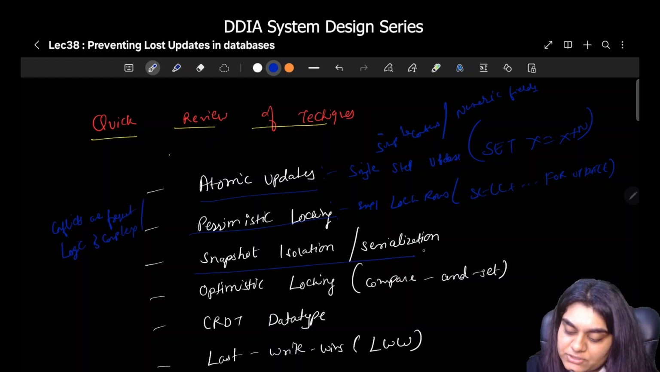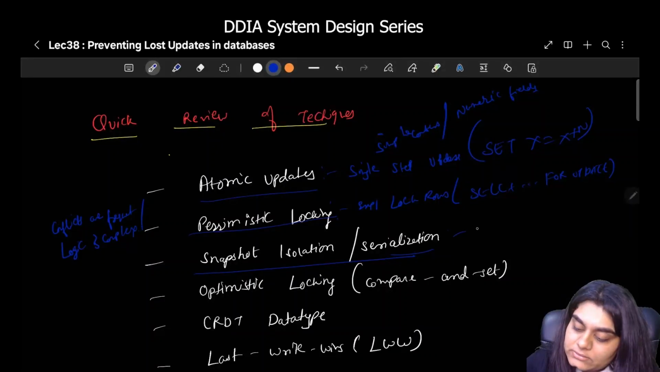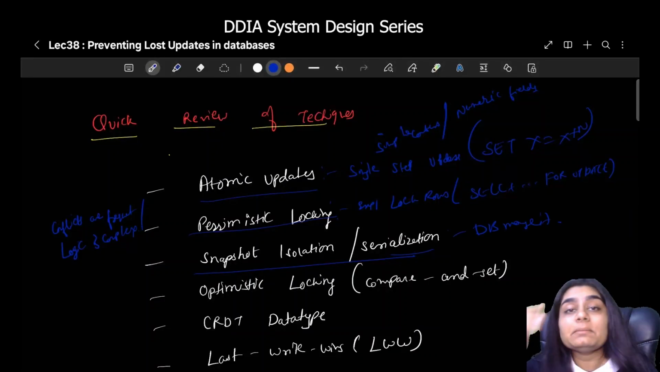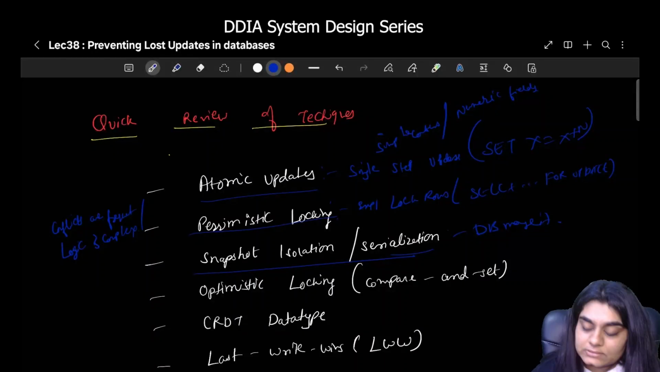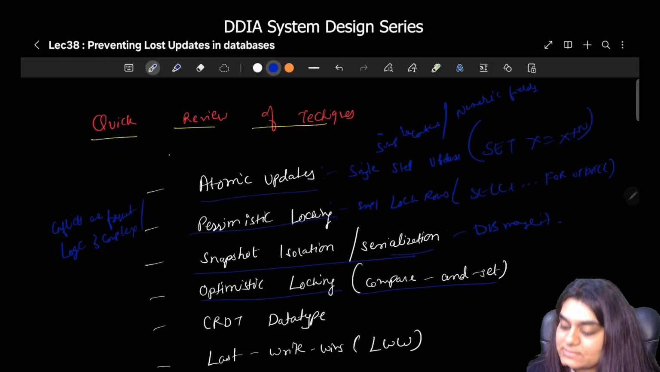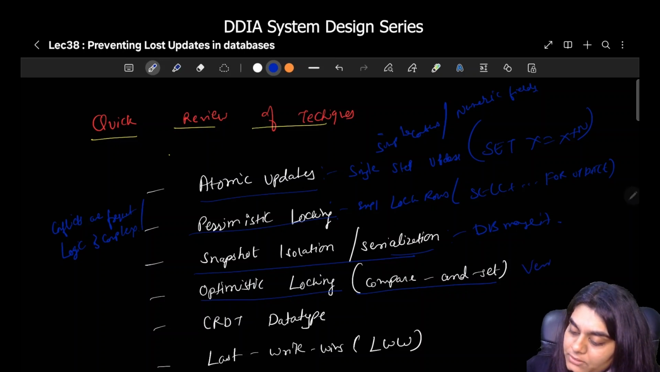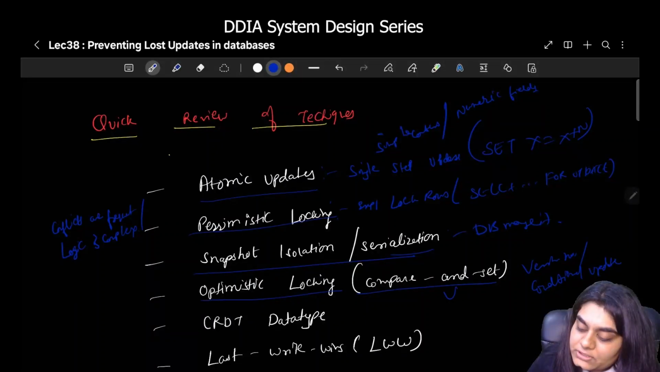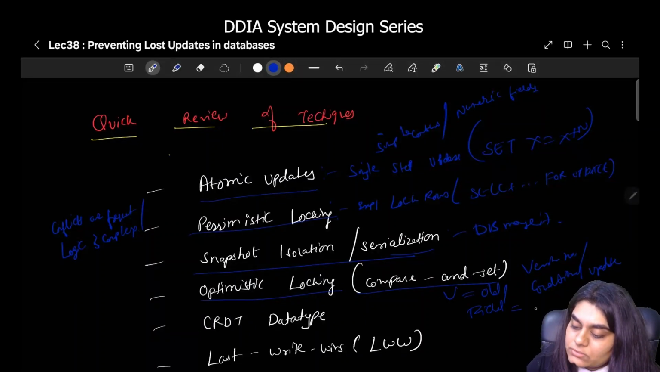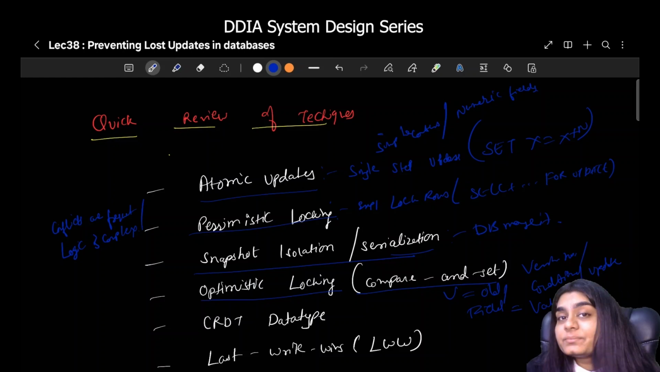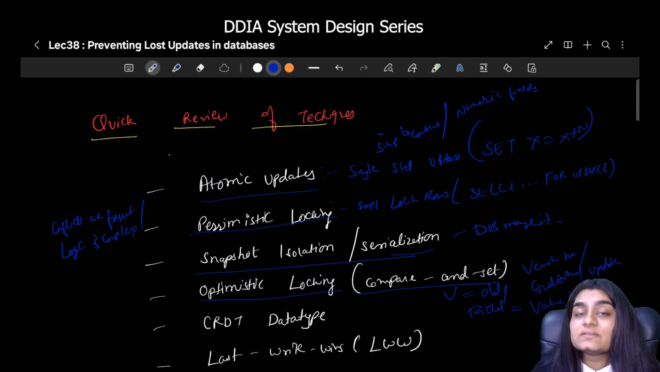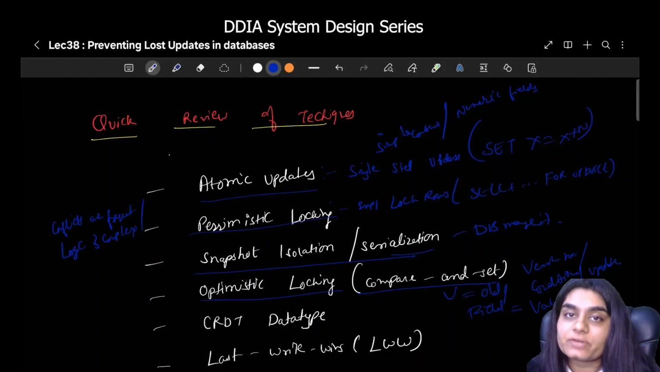Another one is snapshot isolation and serialization. In these, we let the database manage it. In many modern databases, setting a strict isolation level causes one of the conflicting transactions to fail and requires a retry. Another one is optimistic locking or compare and set. In these, we keep a version number or do a conditional update, for example, where version is old or field equals any value which you are providing. If the update affects 0 rows, that means someone else has changed it first, so you'll have to retry. This avoids blocking but requires retry logic.